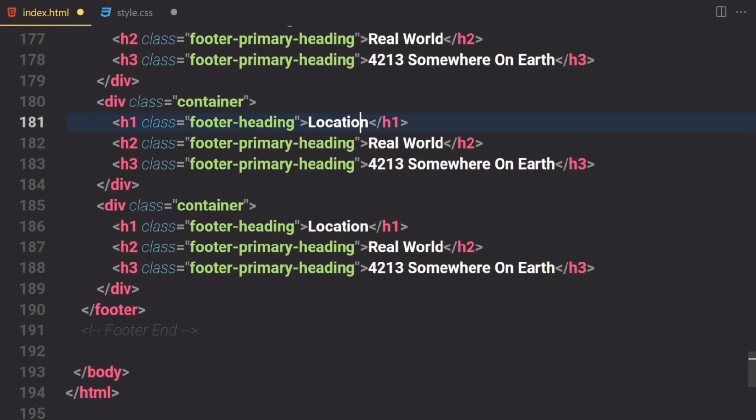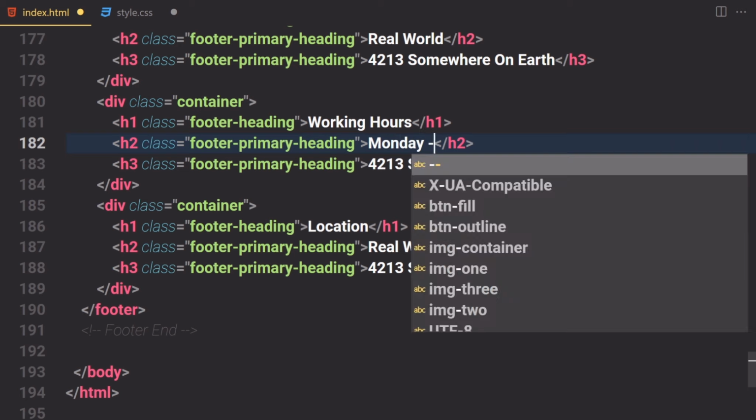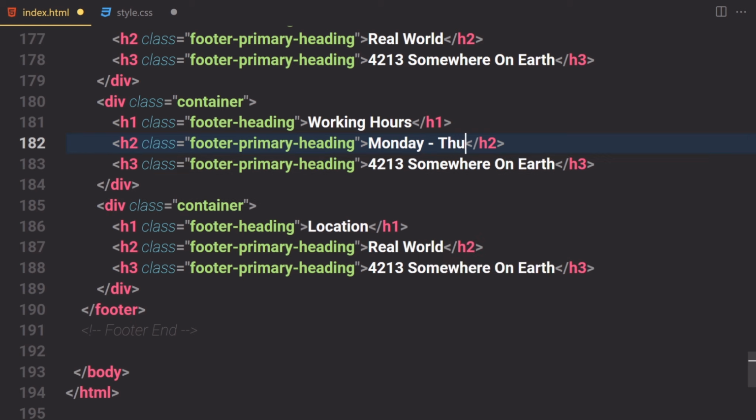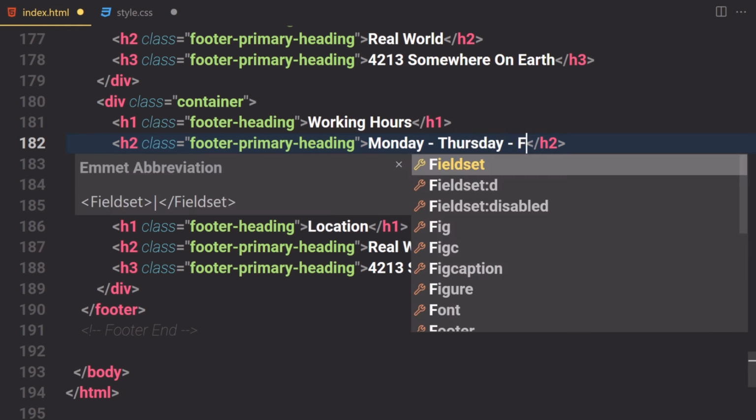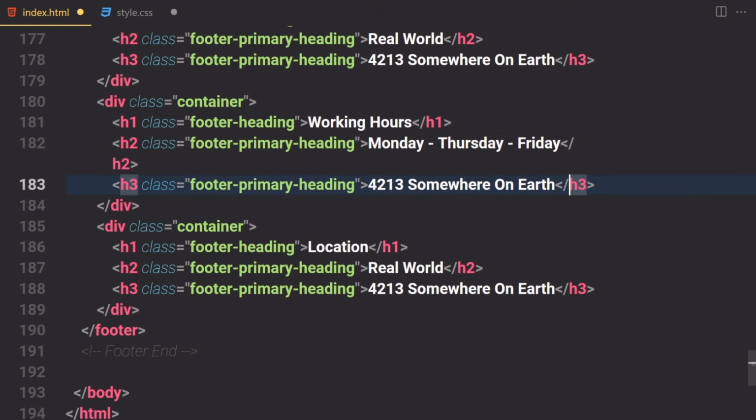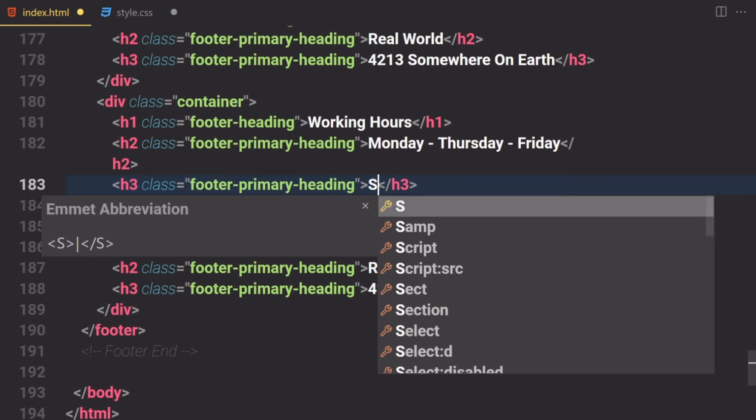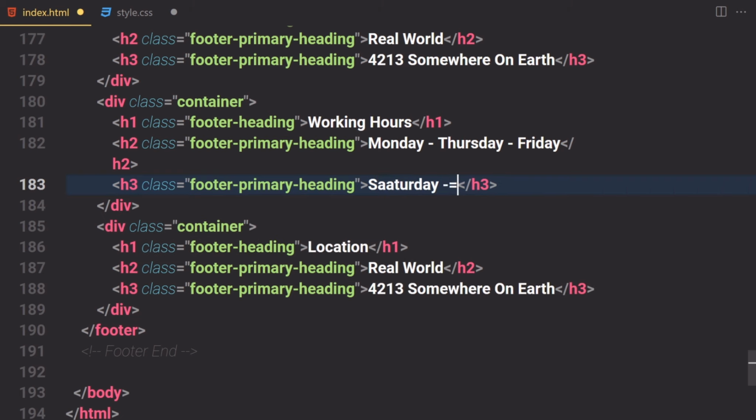So we have a location, then we have working hours, and it will be now set to Monday dash Thursday, and also dash Friday, and Saturday dash Sunday.